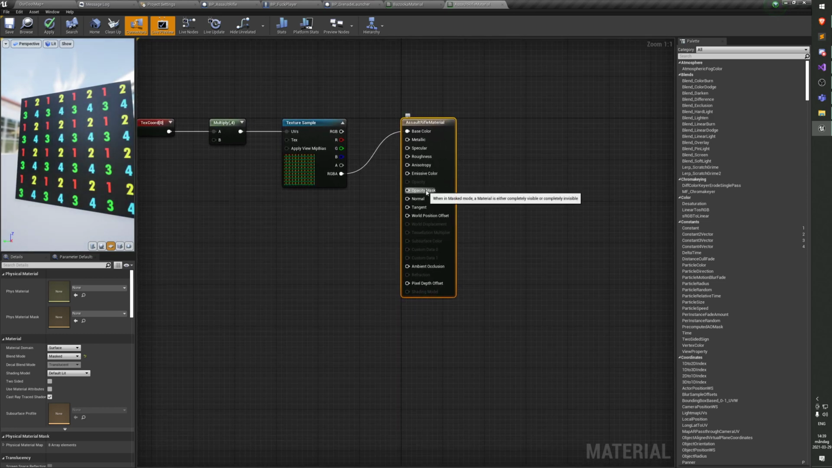And what happens then is that we get this opacity mask here. And that defines if a pixel should be rendered or if it should be cut out or clipped. So if it's above, I think it's 0.5, if it's above 0.5, then the pixel is visible. And if it's below 0.5, then it's cut out.